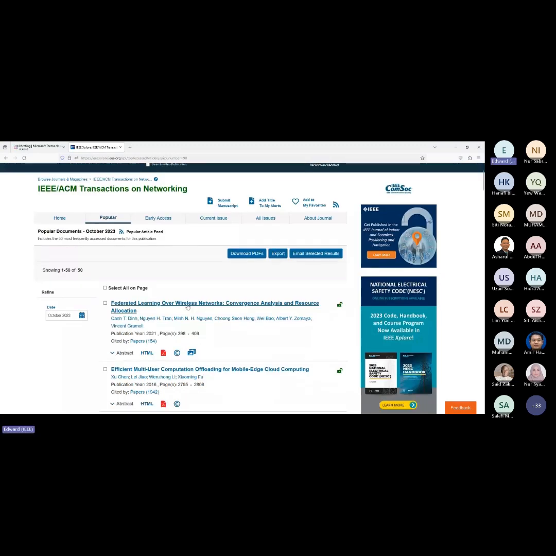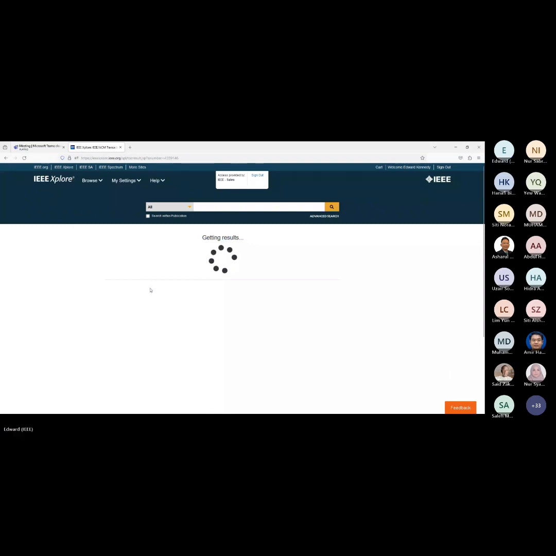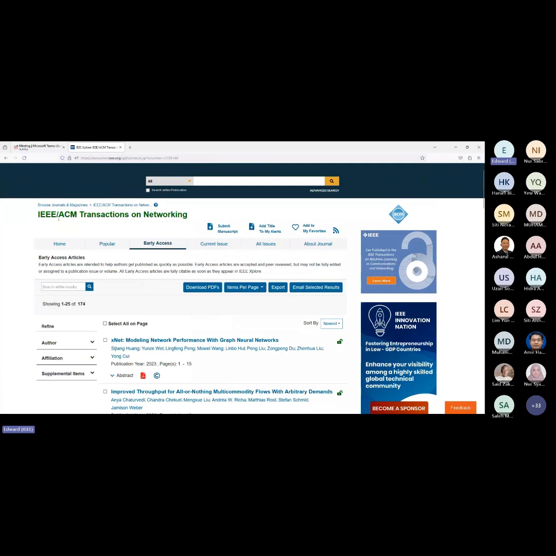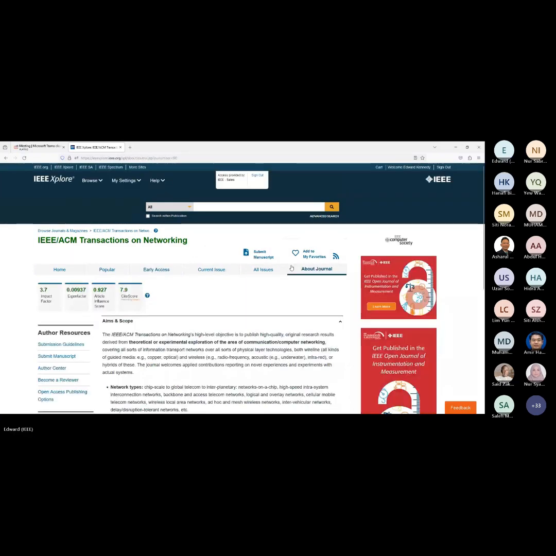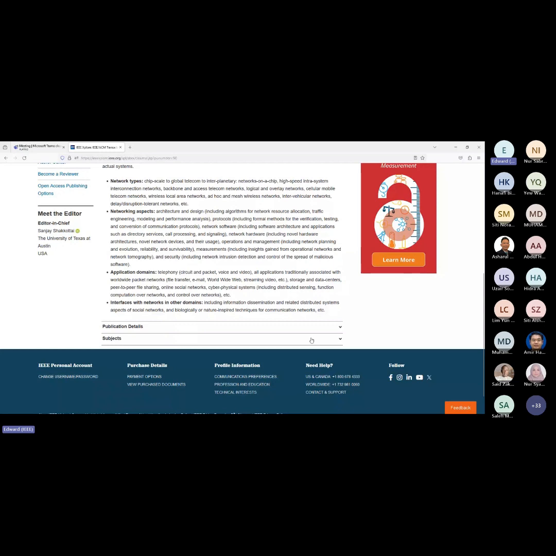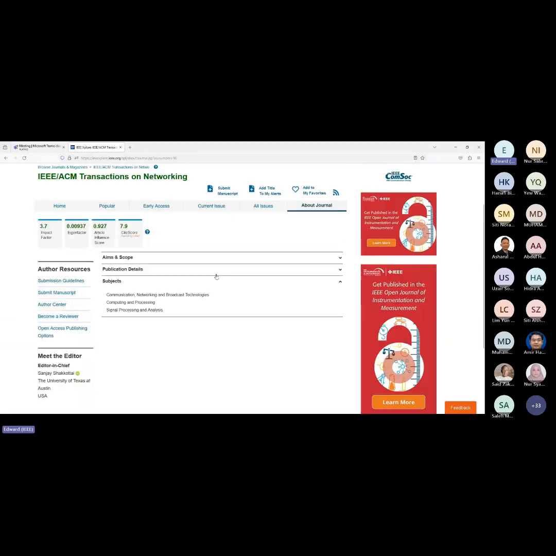Now you can see the impact factor of the journal. You can see the popular articles of the journal. You can see the early access content of that particular journal, and you can read about what this journal is all about under About Journal. It tells you the aims and scope, what kind of content is in it, and what subjects the journal caters for. This journal only caters for these 3 subjects. Everything else is not inside this journal. You have to look elsewhere, and you will understand the journal.